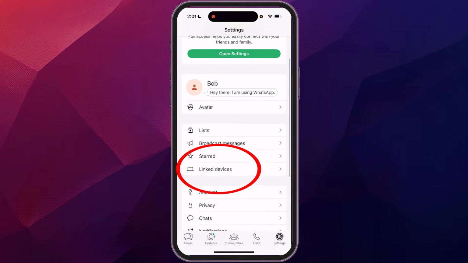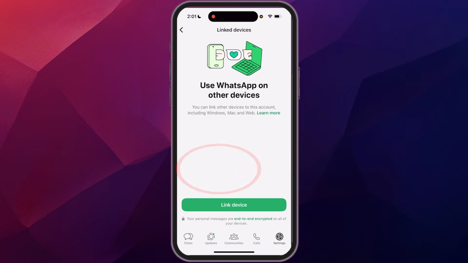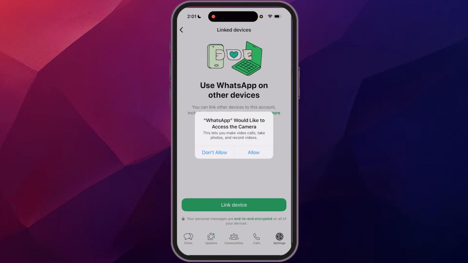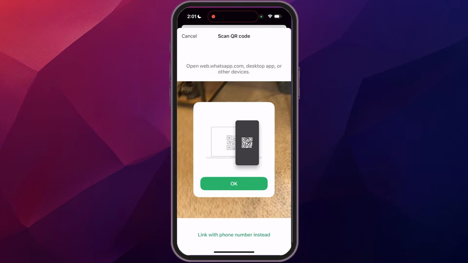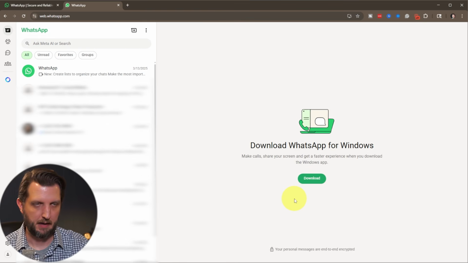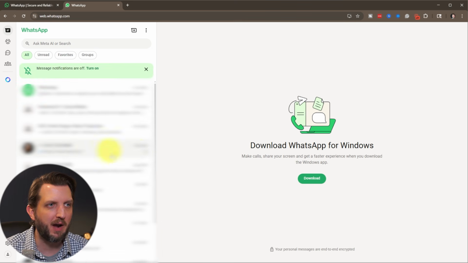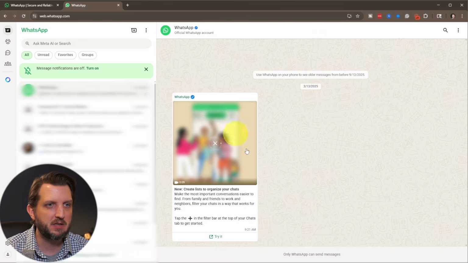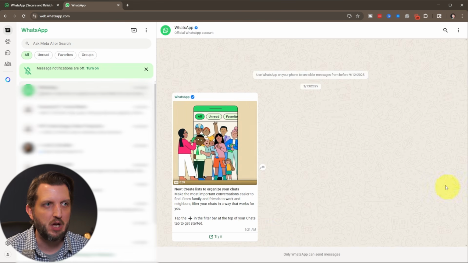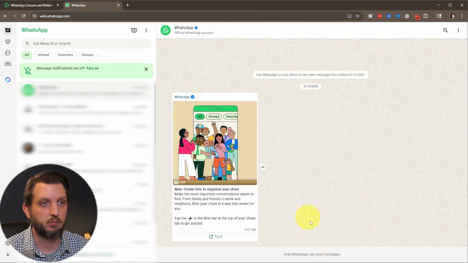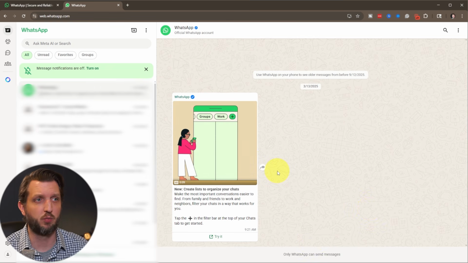And if you scroll down a little bit, you'll see linked devices. You'll say link device, allow camera access, enter your PIN code. Then you just scan the QR code, and then it links up there. And there you have it. Now you can see on your desktop, you have all the past communications added there. You can go into any of the conversations, talk just like you normally would. You can add photos, do screen shares, whatever you want.